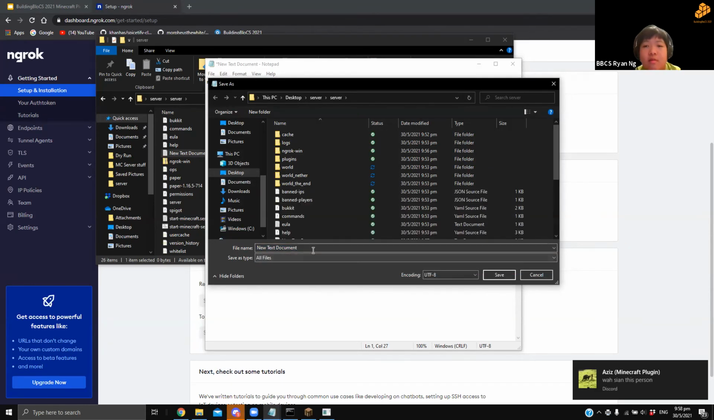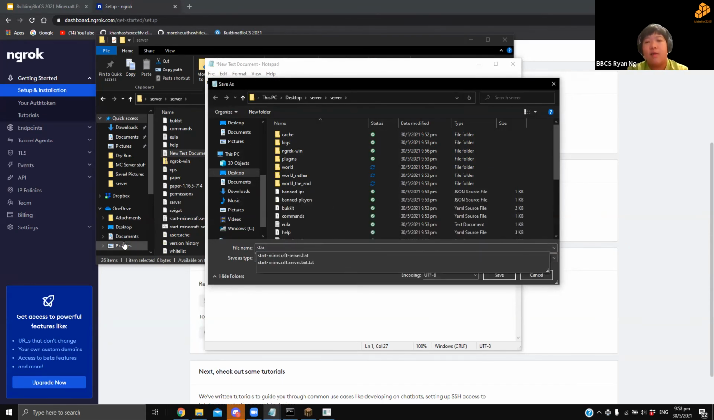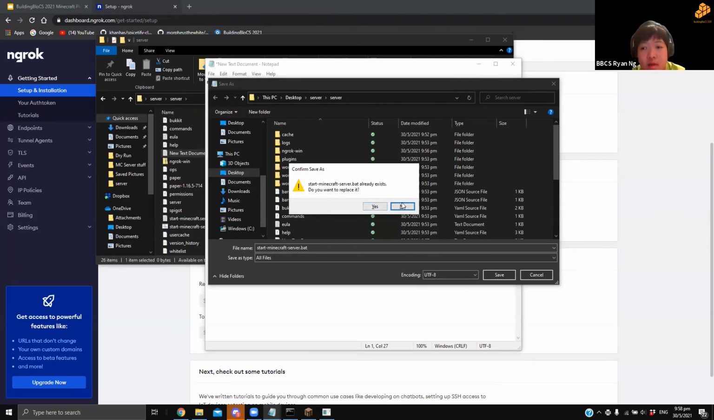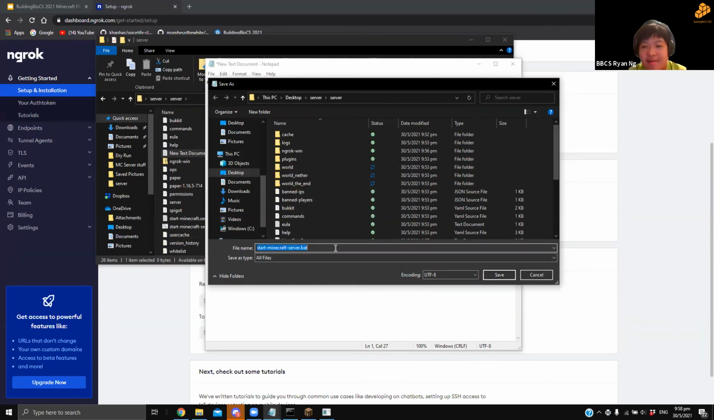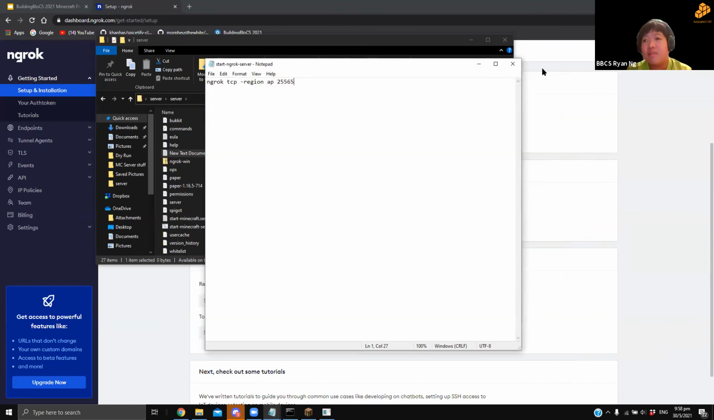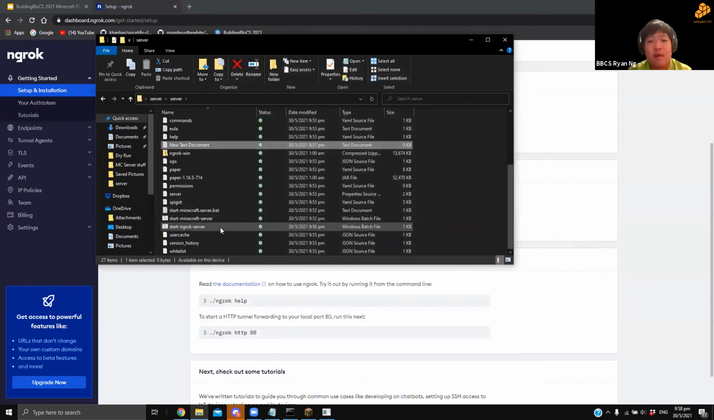and we will save it as start ngrok server dot batch. Wait, sorry, my brain is also lagging. So start ngrok server dot batch, and you have this batch file over here. All you have to do is run it.